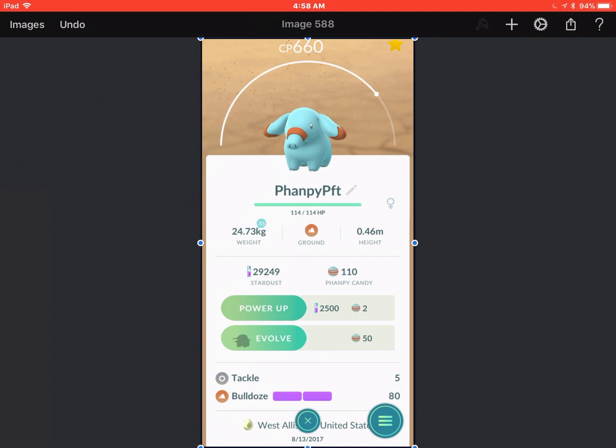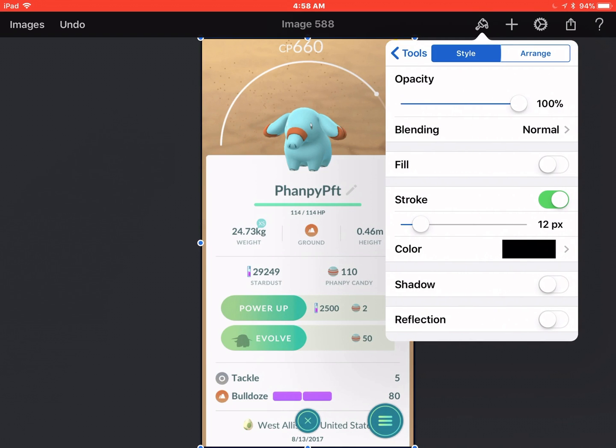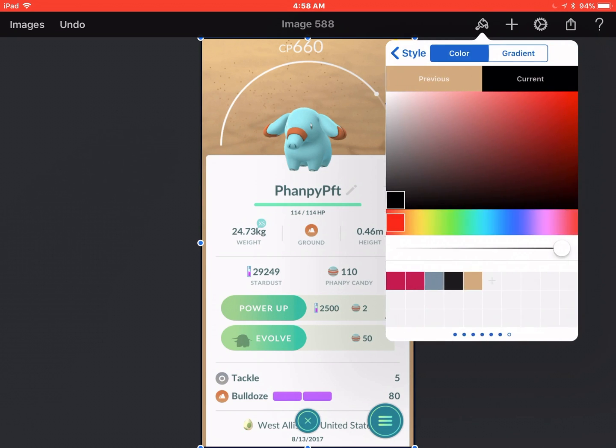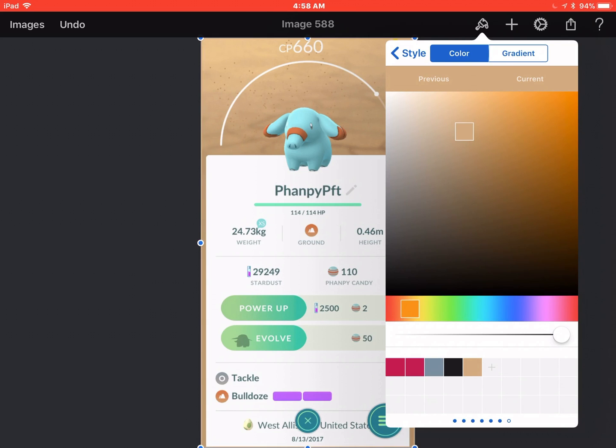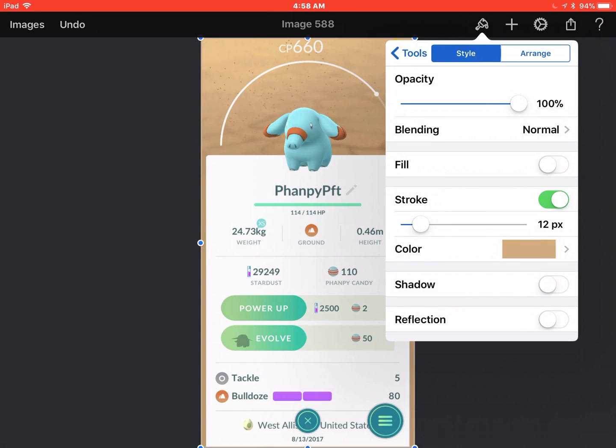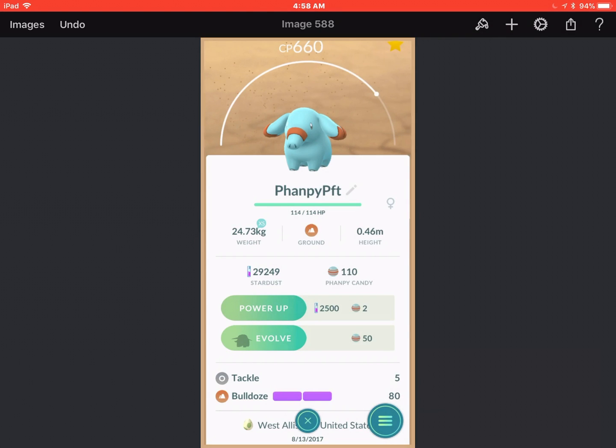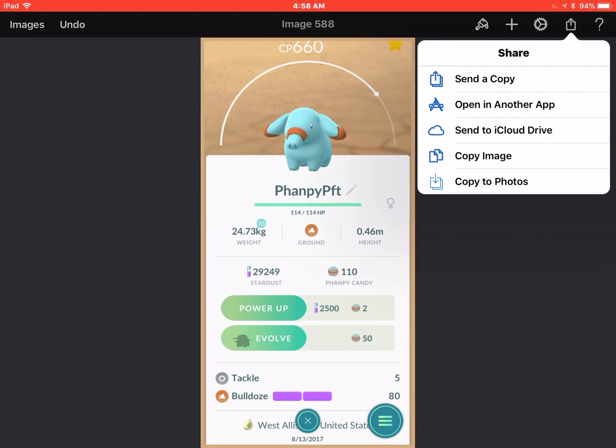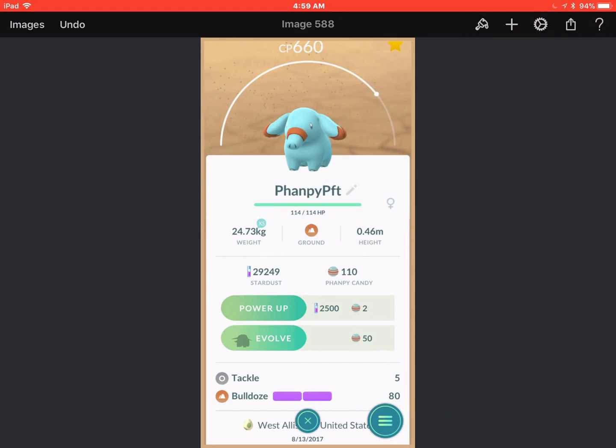Then I can go back and change this black color to the gold color that I just picked, and make it a little broader, but not too broad because I don't want to cover up my 660. There, that's perfect. So then I just save it to the camera roll. Copy to photos. So that's how I use Pixelmator to merge two screenshots together.